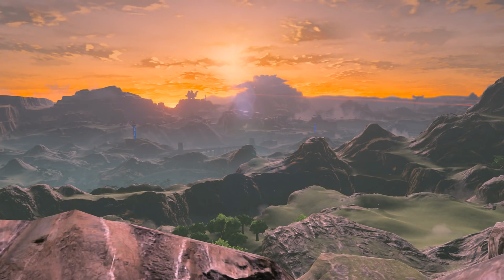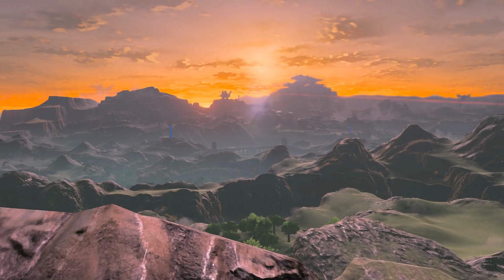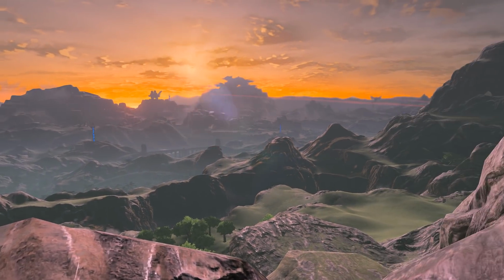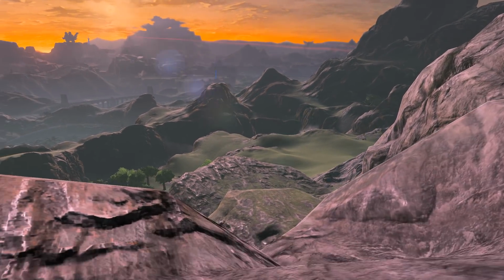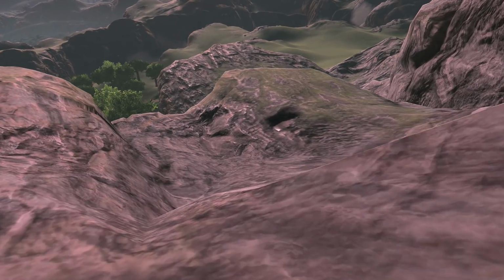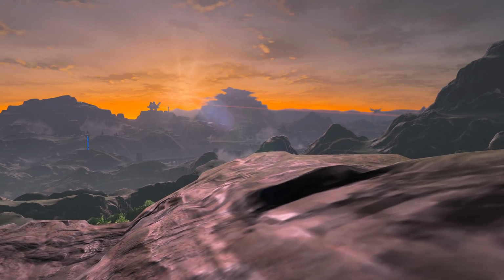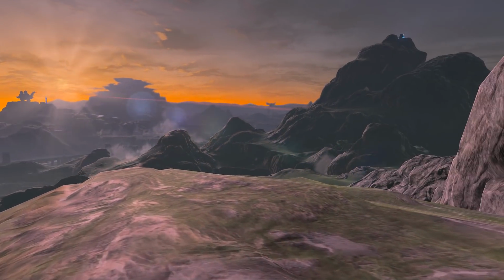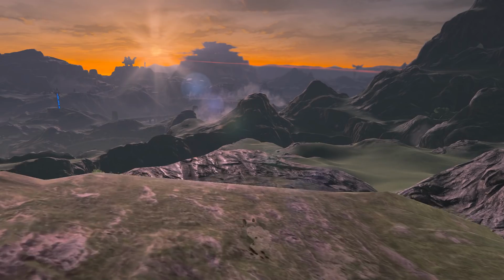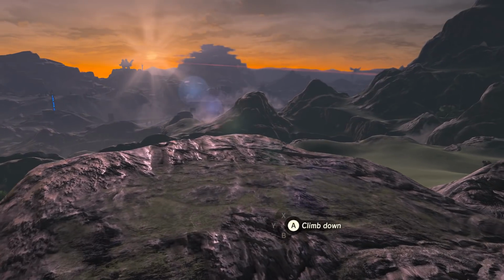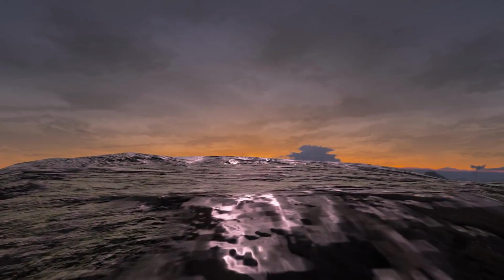If you want to do something a bit more cinematic, you can just plant Link and use him as a bit of a tripod. And of course, if you want to move around, you can have him as a mobile camera as well. A lot of the shots that you take will be dictated by the dexterity of your thumbsticks.